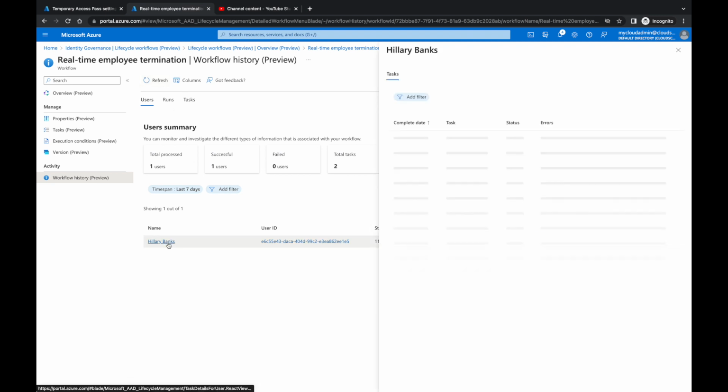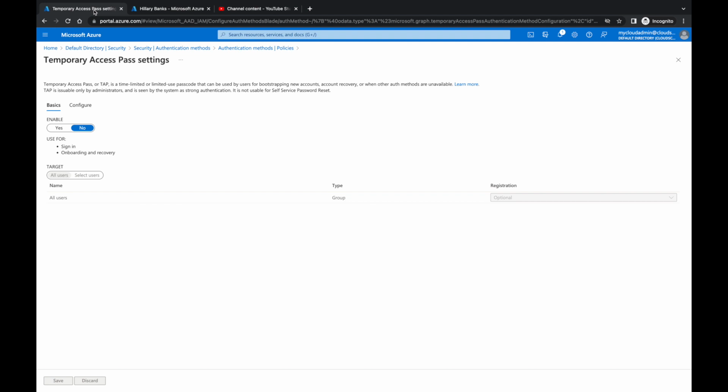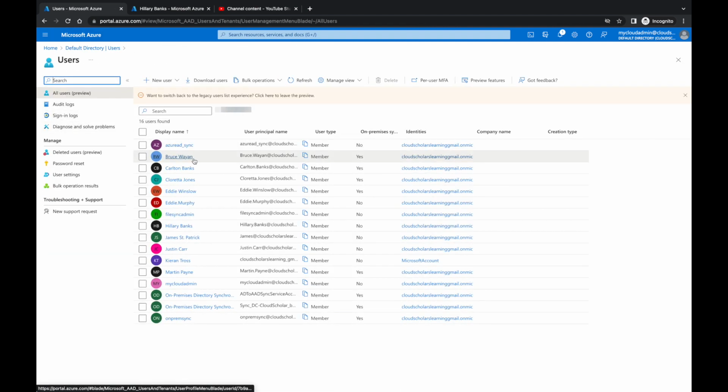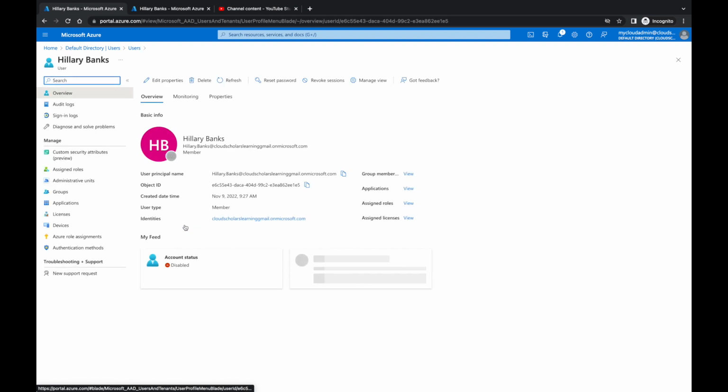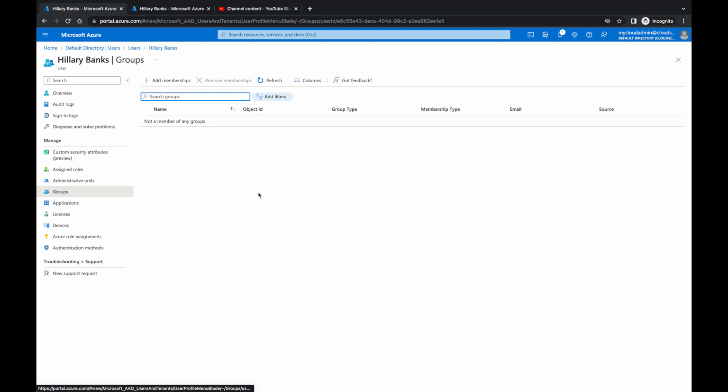So we click here and we see remove user from all groups, disable user account. Let's go back over to this tab. We're going to go to our directory, users, and Hillary Banks, and we can see disabled. Then let's go to groups, and we can see no group membership. So that worked. That is working perfectly fine for us.